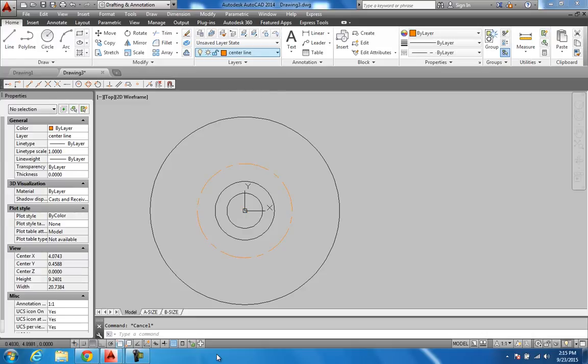And now I want to go back to my object line and make it current. So just click on this up here, and my computer, there we go, is slowing down on me. So I'll hit this again here, set that current at object line, and that's what we're going to use to draw the rest of it in.